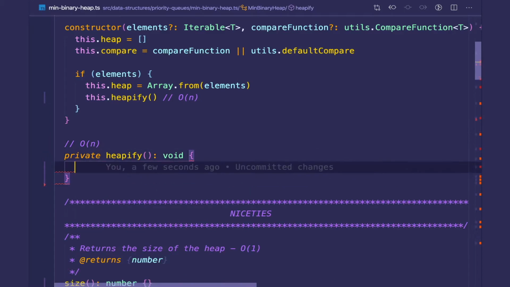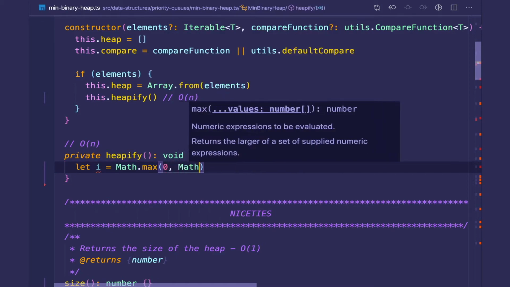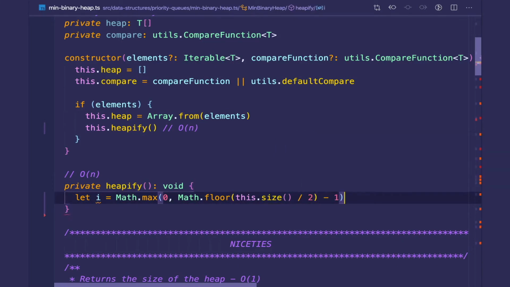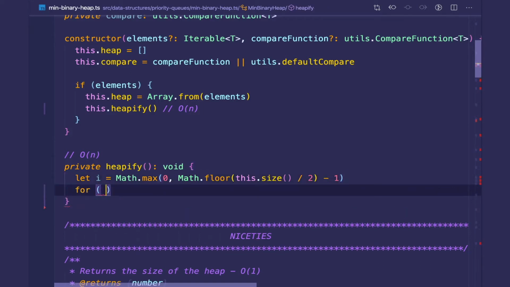So what we're going to do is set this pointer i equal to the maximum of two values, either 0 or the floor of this.size divided by 2, and then subtract 1 from it, because that is the index pointing at the element at the half of the array, but we have to subtract 1 because there's the root element to start off with. So this is just the formula to get the index. And then we're going to skip this because I initialized i in the line above for readability.